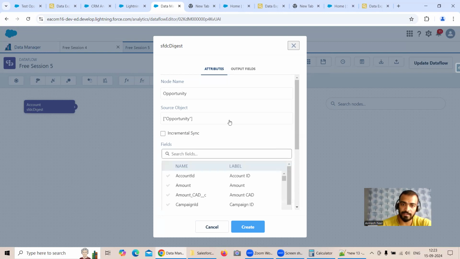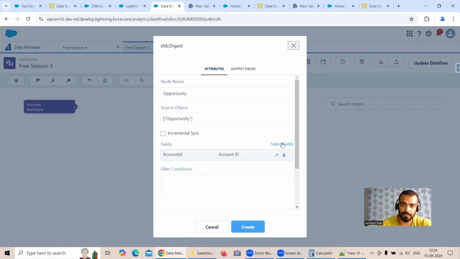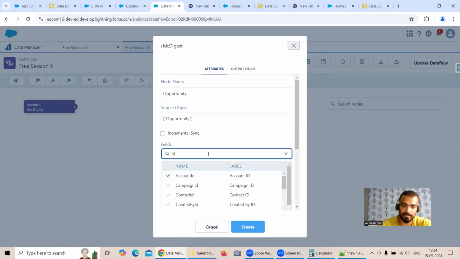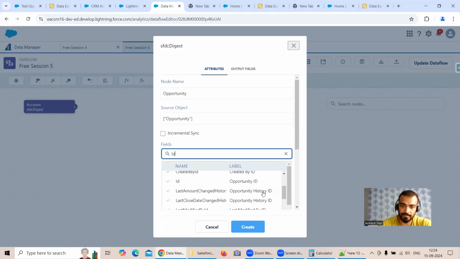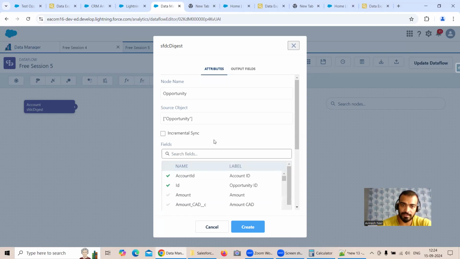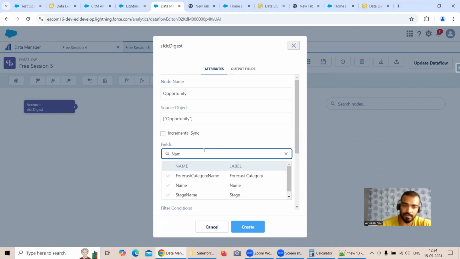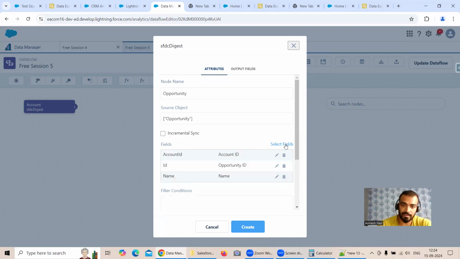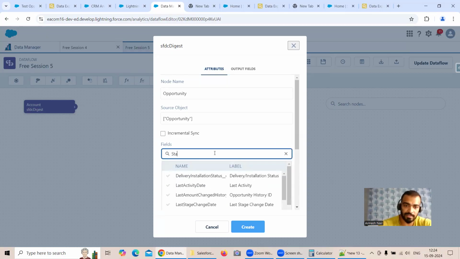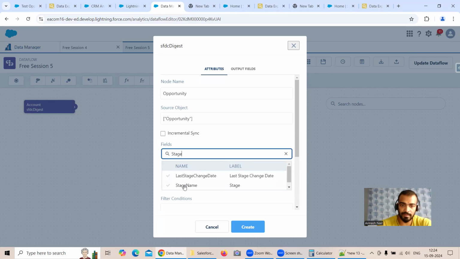And under fields, I will just select ID. I need the account ID, by the way. I also need the ID. Where is the ID part for opportunity ID? And let's just go for name as of now. That's fine. And also let me select the stage name. Okay.